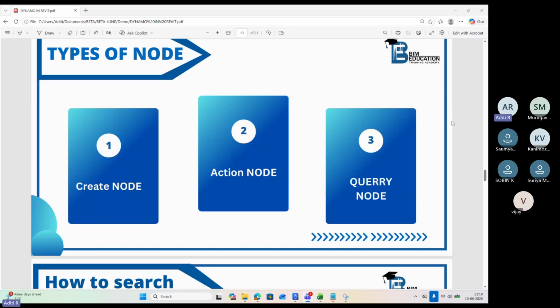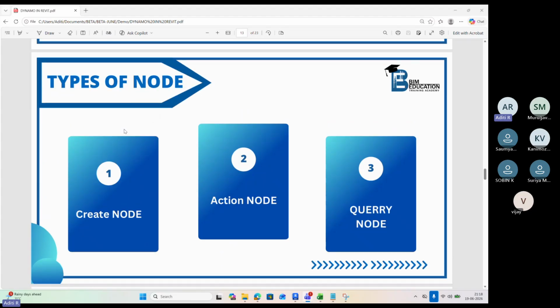So based upon the Revit work, we have three types of nodes. Create nodes, based upon work, as I said, like creation of walls. And action nodes, to perform whatever operations we are doing manually, we are going to automate by using action nodes. And then query nodes. Based upon the Revit actions, we have three types of nodes: create node, action node, and query node.